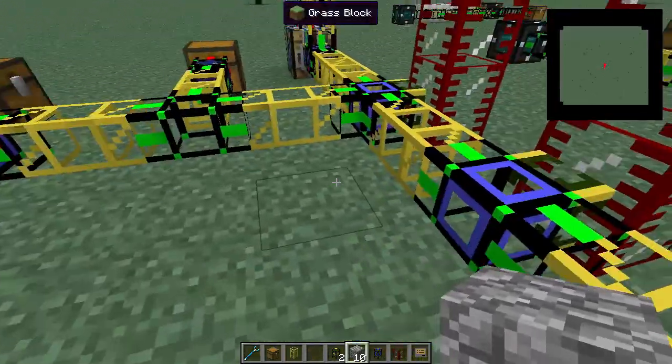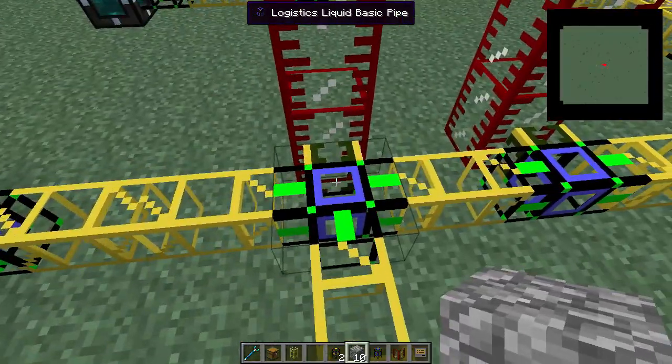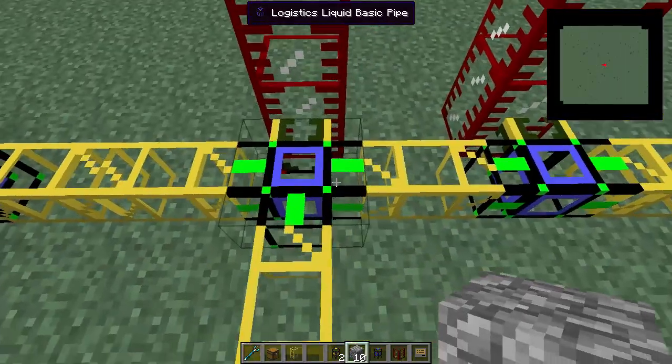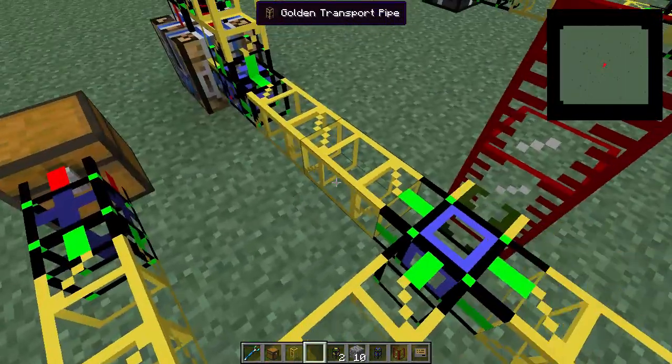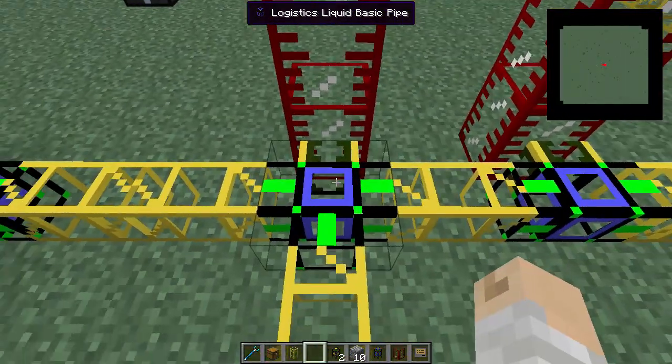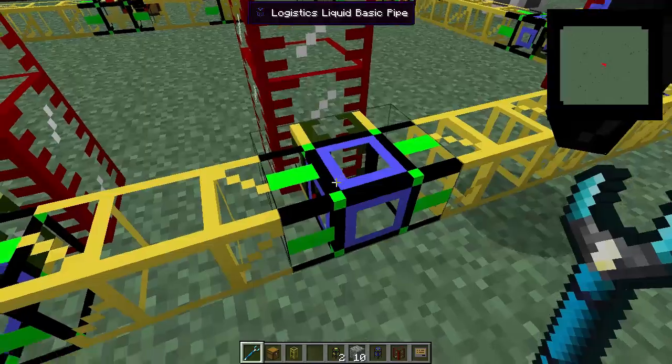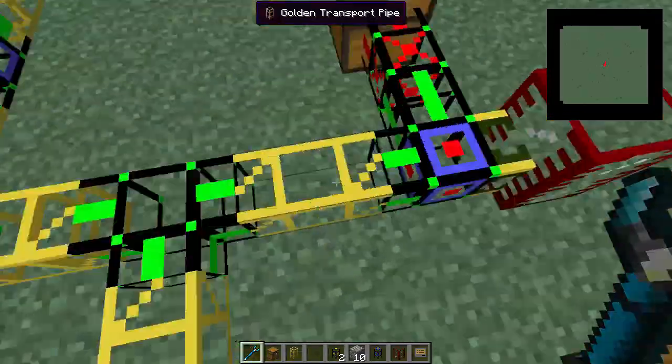I want to show you a couple other neat applications. I've set up a couple more of the logistics liquid basic pipes on these two tanks to show you another way to get liquid into your system. And you'll notice here I have this one set up for lava, and I have this one set up to passively request oil.